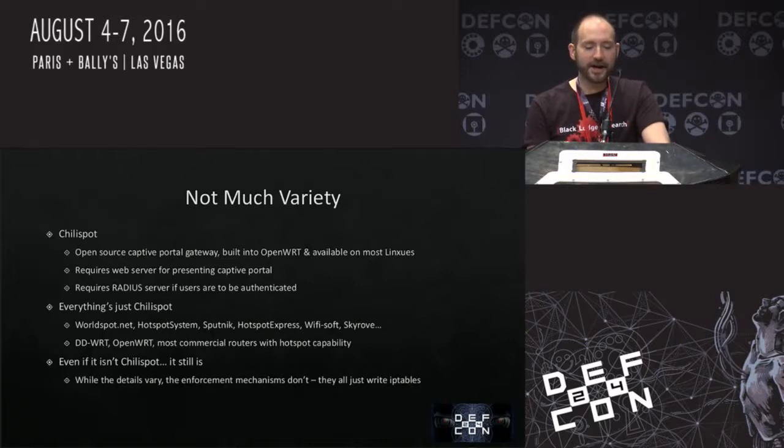They may look all different, but there's a piece of open source software called Chilispot. It's built into OpenWRT. It's available in most Linux package managers. It requires you to have a web server and a RADIUS server if you want to authenticate users. It's fairly easy to set up, and basically everything's just Chilispot. Worldspot.net, Hotspot System, Sputnik, Hotspot Express, Wi-Fi Soft, Skyrove, they're all just Chilispot. If they're not Chilispot, they're for all intents and purposes a Chilispot clone, to the point where I can't tell the difference just looking at the software from outside. In addition, even if it isn't Chilispot, it basically still is. It's still a website writing iptables rules.